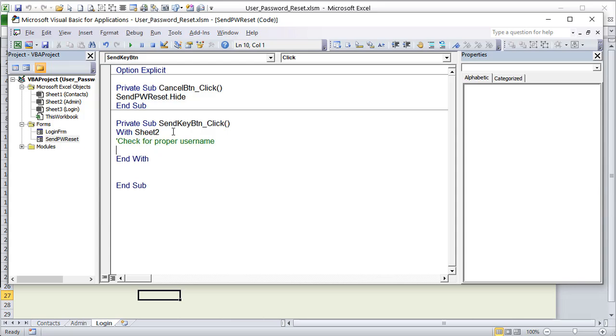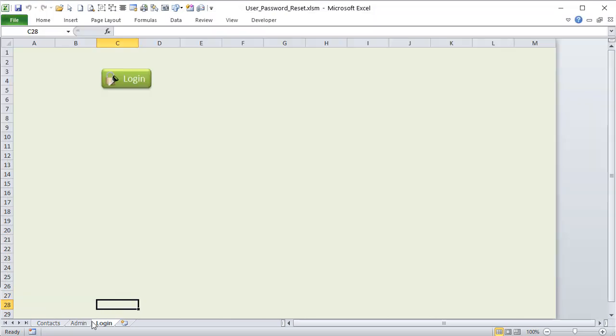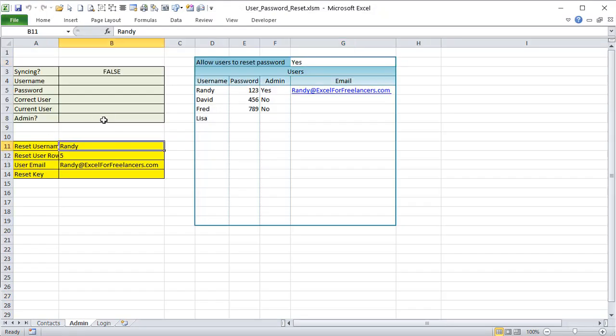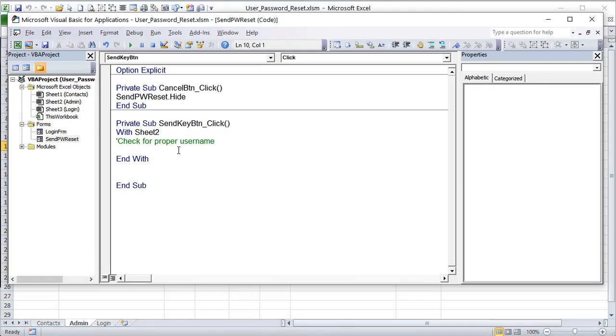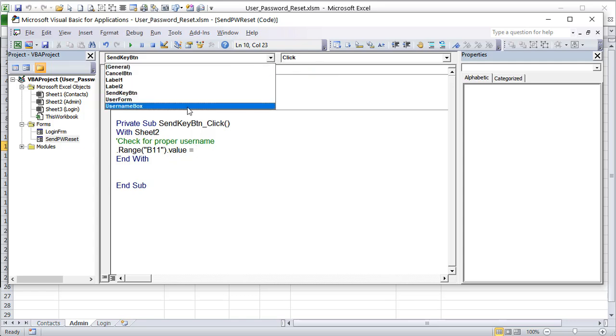How do we do that? Well, we want to make sure to place the username. I want to put that username right here, B11. The username that they entered, put it right there. So how do we do that? Sheet dot range, we've already put in B11 dot value equals, what does it equal? It equals our name. Let's take a look at the field value. We called it username box, right?